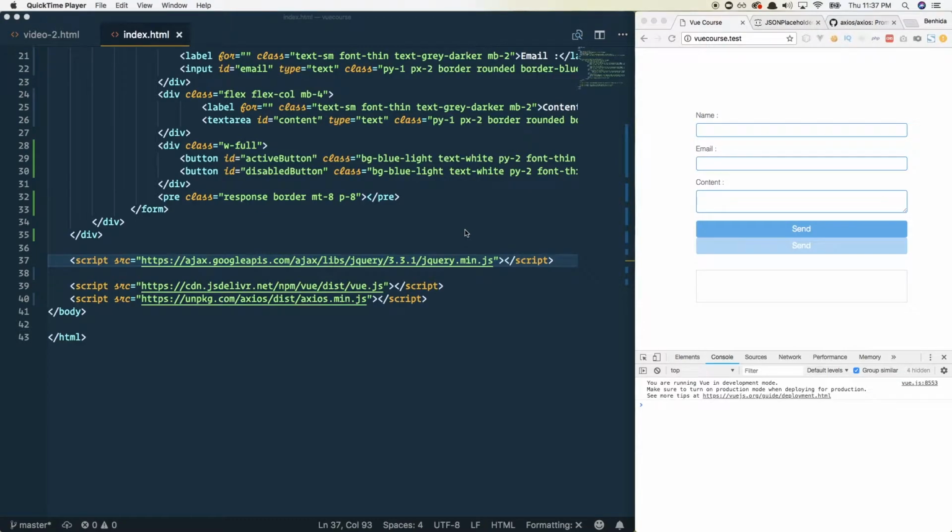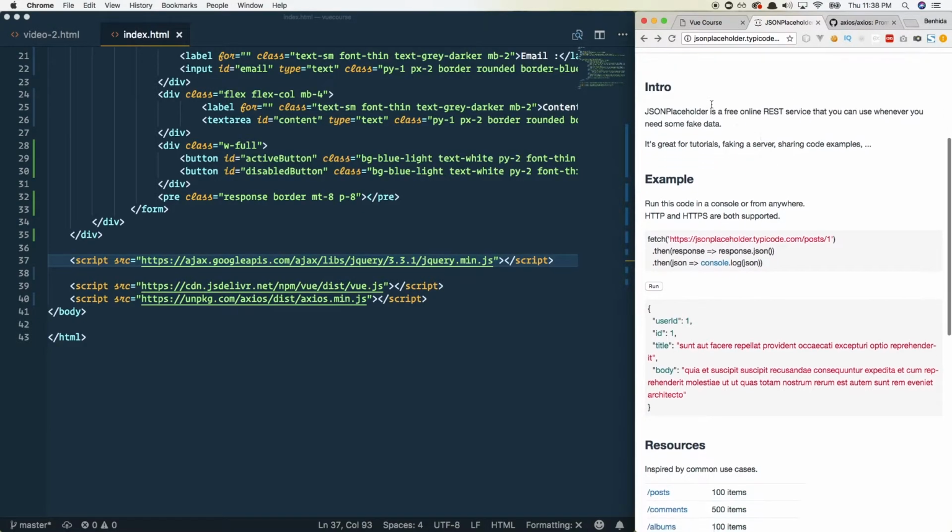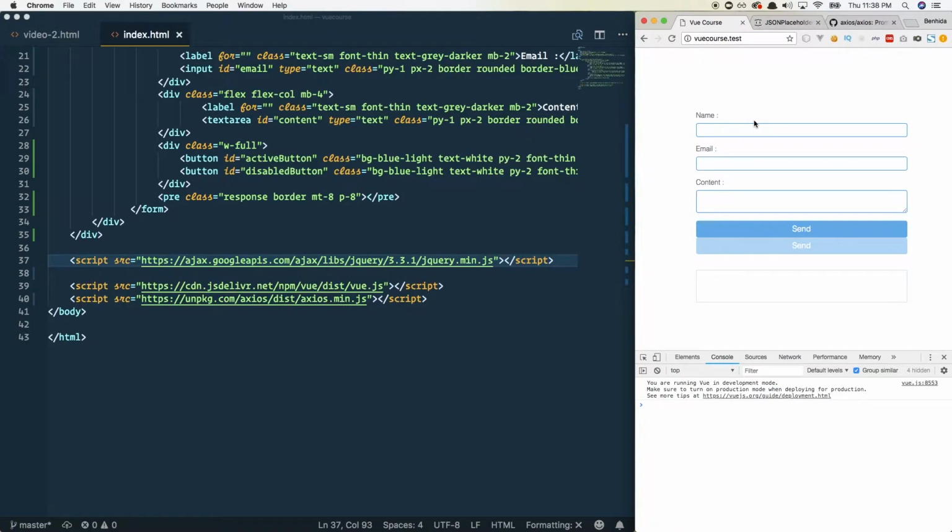Hello everyone and welcome to a new video of jQuery vs Vue.js. Today we have a form that gives us the name, the email and the content. We're gonna make a form request to a fake server, this link that gives us fake data. We're gonna use it with the jQuery code and the Vue.js code, and we're gonna see the difference between the two of them.